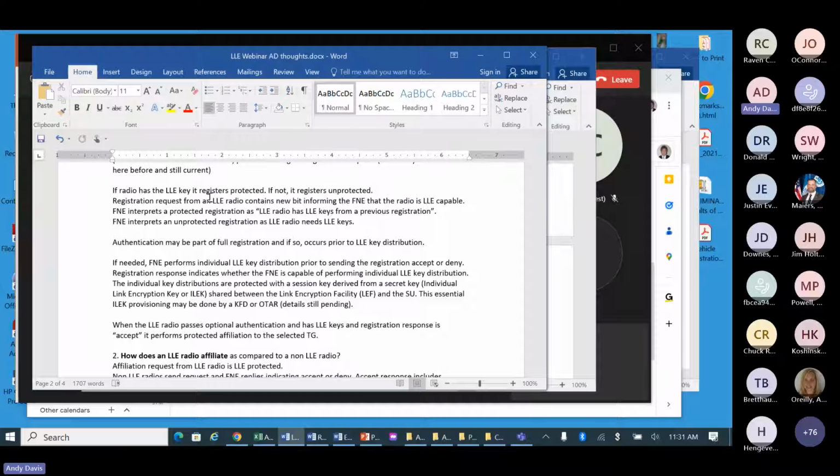If I come in that says I am LLE, but I sent in my request clear, the infrastructure says you need the keys and we're going to do that first before anything else happens. With one caveat, if you have authentication, it will be done before proceeding to that individual link layer encryption key distribution. Once the key distribution is made, you'll get a protected registration accept, and trunking radio software then immediately goes to affiliate to your selected talk group. And now that you have the keys, you'll send that affiliation in protected.